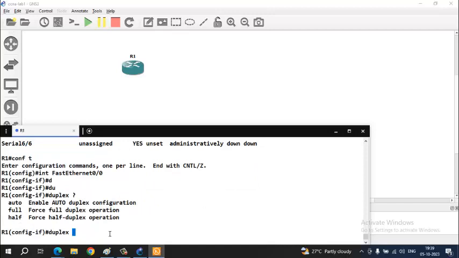So leave it auto. That's good. If both sides are full, they will go to full. If one side is half, the other one will automatically switch to half. Yeah, leave it auto. That's good. Okay, so that's about the duplex.